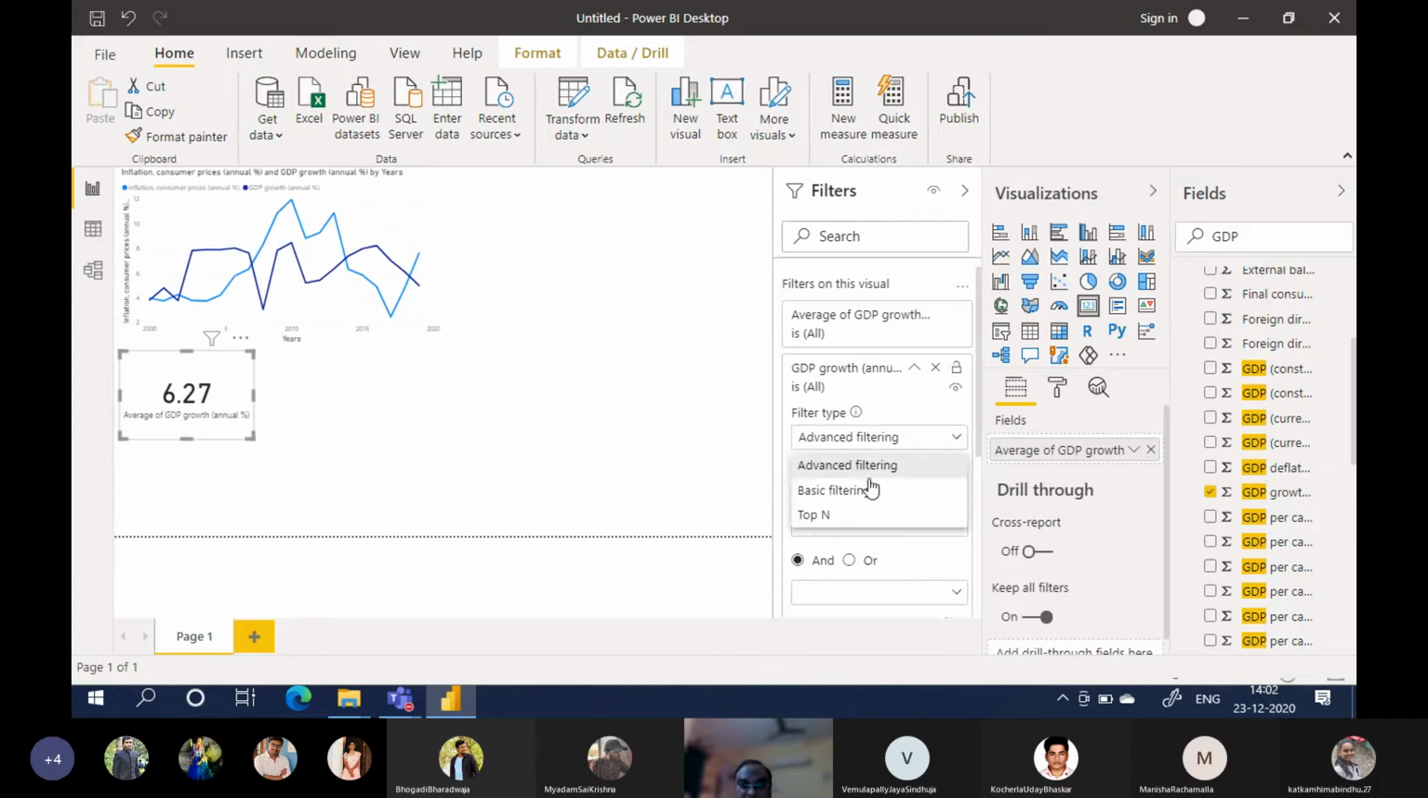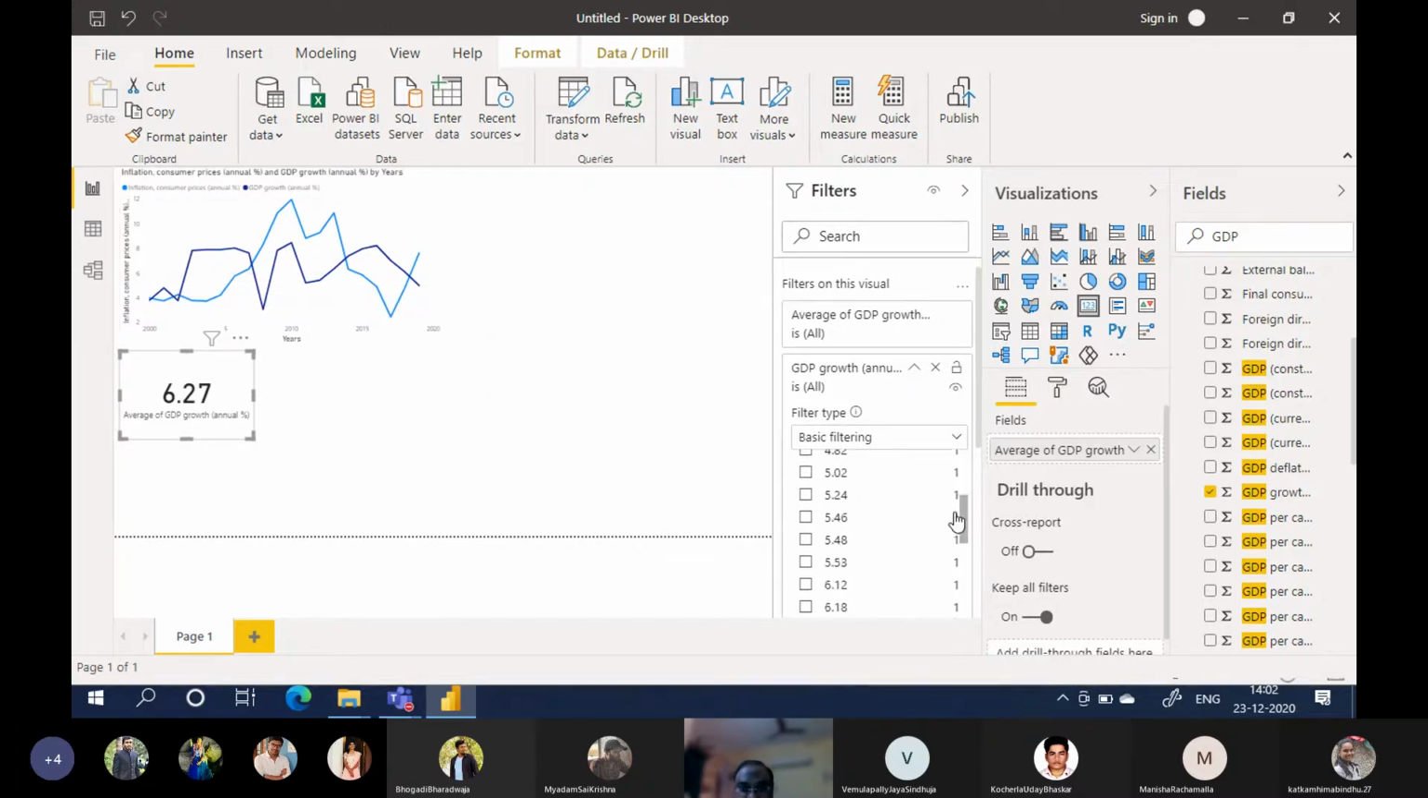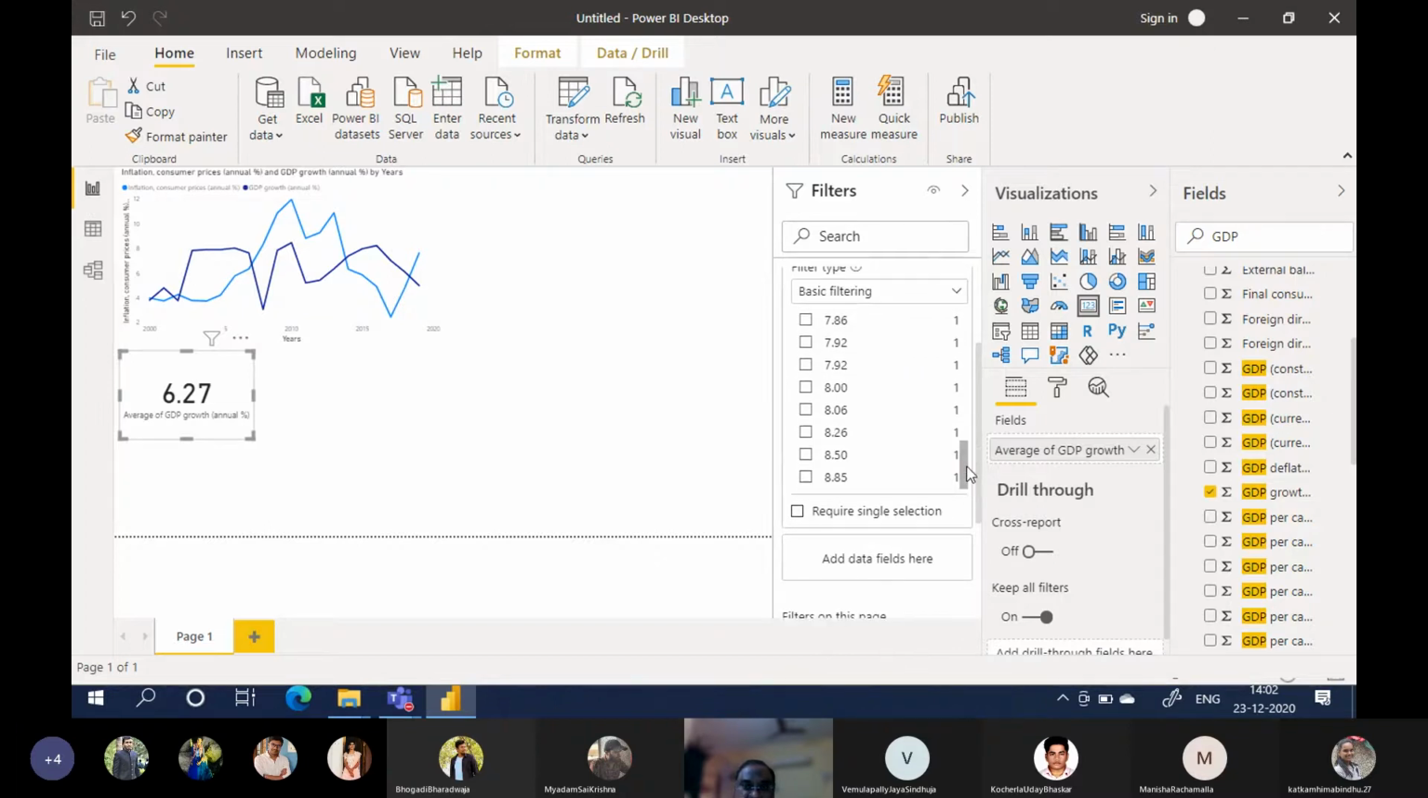Then click on advanced filtering, go to basic filtering and check the years. Now, how will I check the years? If I go here, in the year 2000, the GDP was 3.84. So I think we have to look for 3.84. Here we can see the data. It's there, 3.84. Tick mark all the values from there and it will automatically adjust the average also.